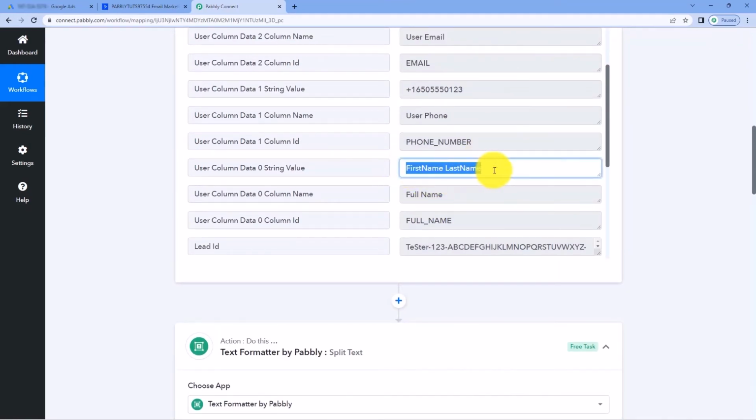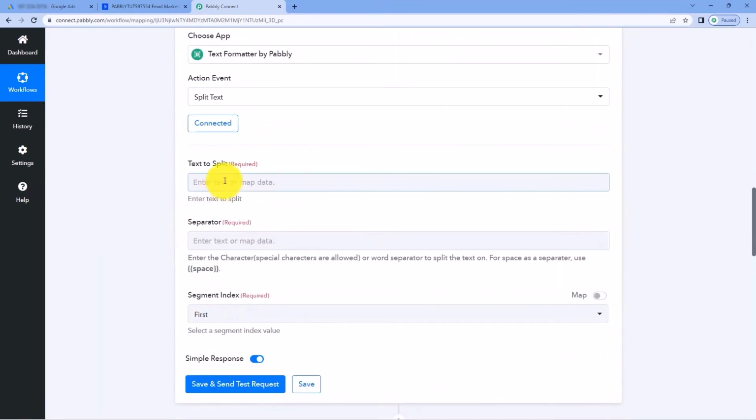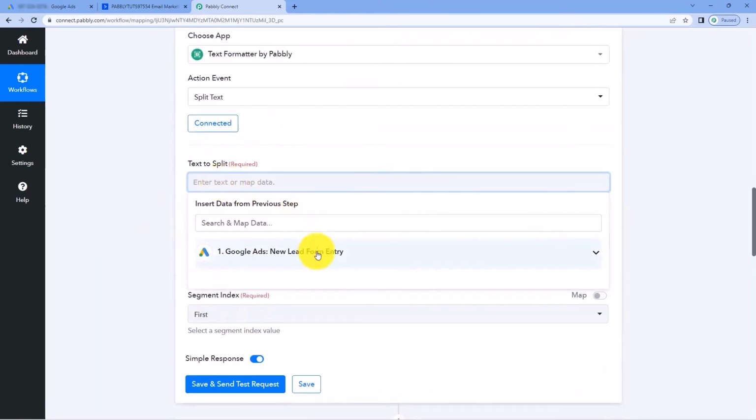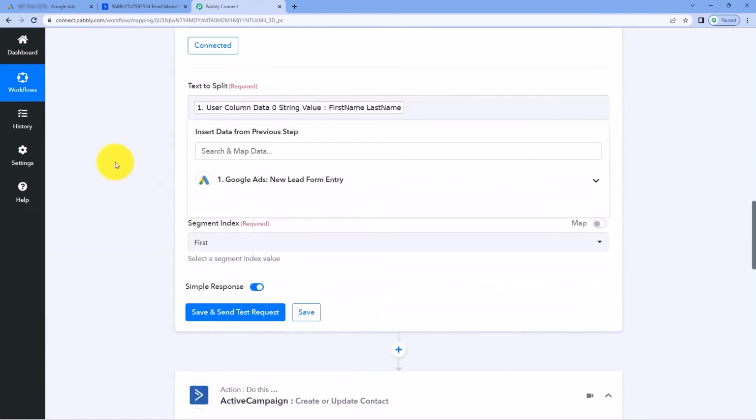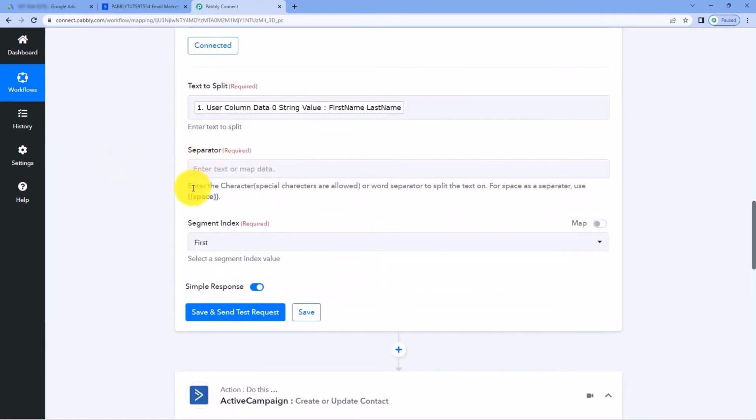So we are going to map this response of name over here. Just click here, and from the drop down from Google Ads responses, select the response of name and it will be mapped. Then it is asking us for the separator. The separator will be the space between the first name and the last name. We want to split the text before and after the space, so we are going to use space as a separator, and we write space in this way in double curly braces.